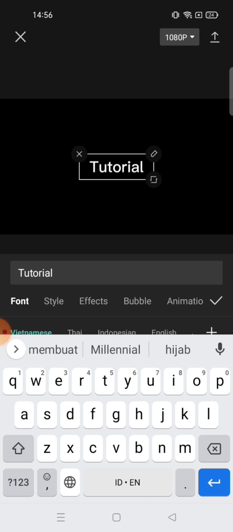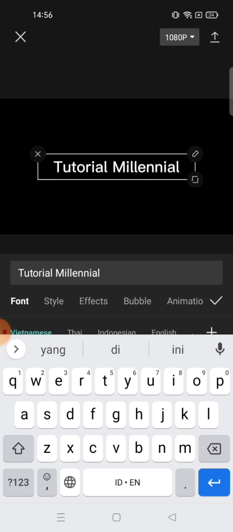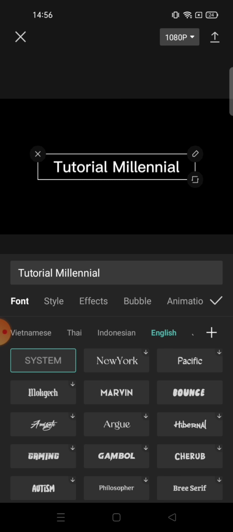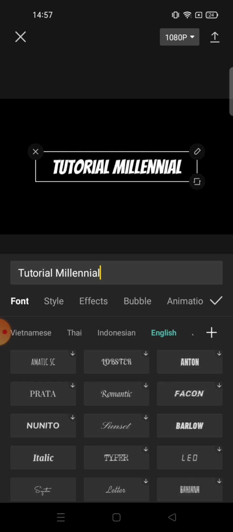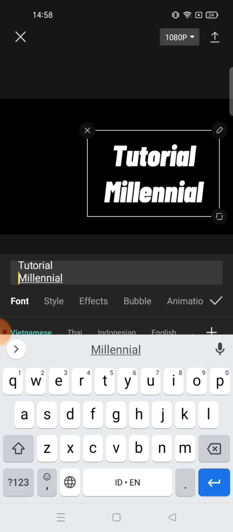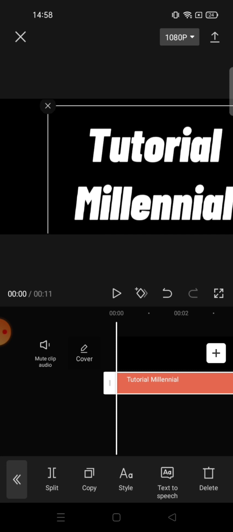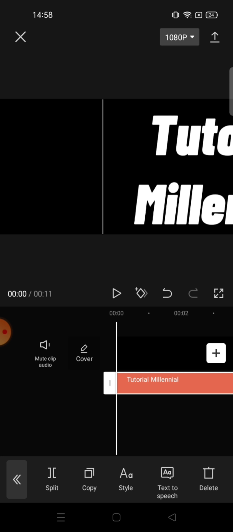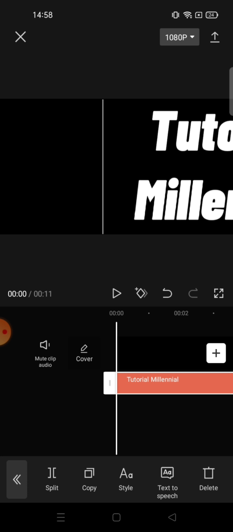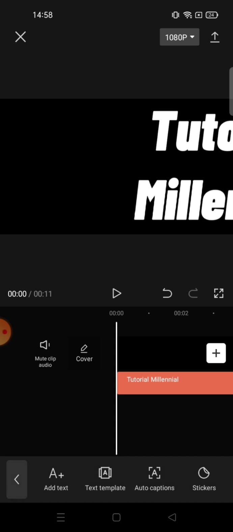So you would click on the text, add the text, and you can go style to select font that you like. This style looks cool when you have more text. And then you would move this to the beginning. You would add in a keyframe.